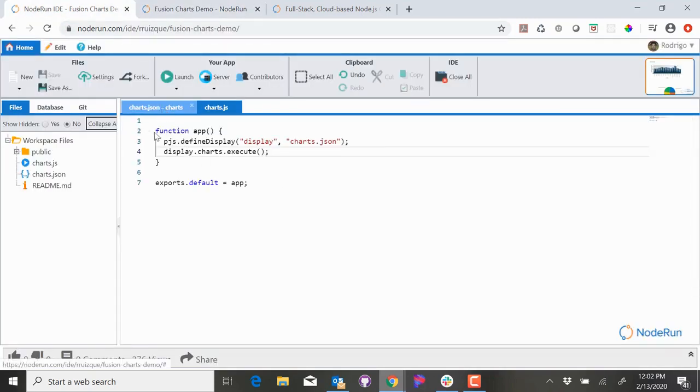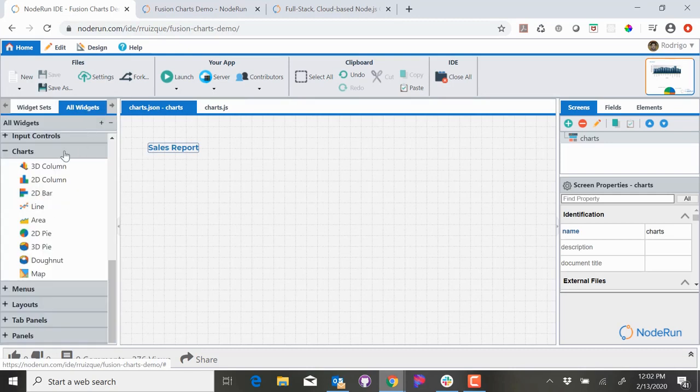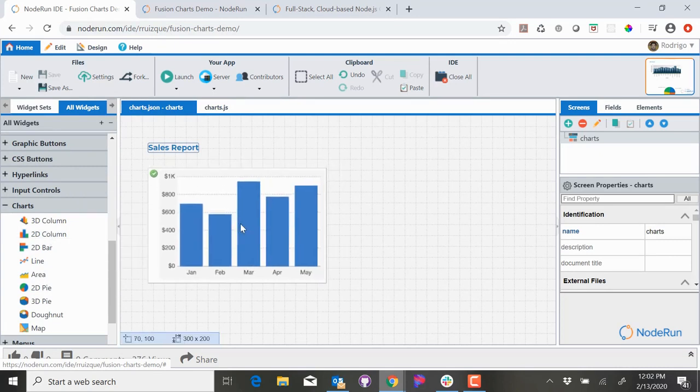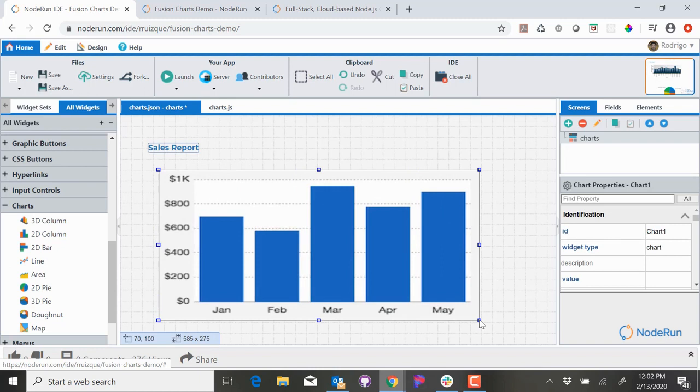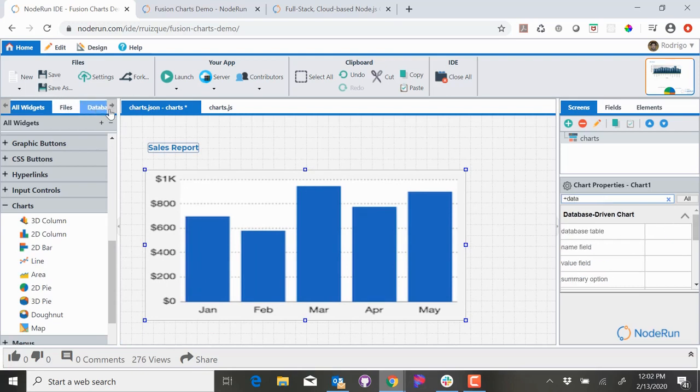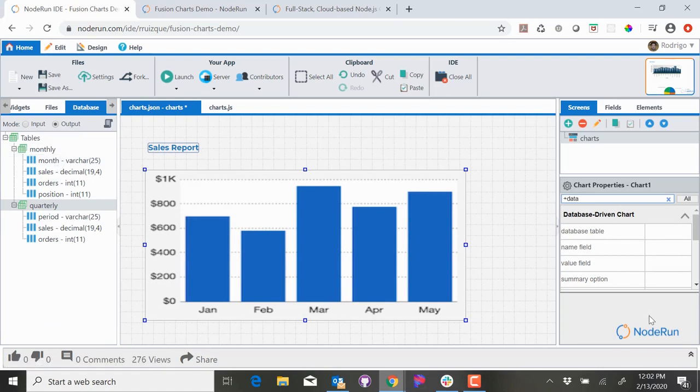Now let's go to our JSON file, and in all widgets let's look for charts, which I already had open. And here I'm going to drag and drop a 2D column chart. I'm going to expand it so it doesn't look too small on the screen. I'm going to look for data properties, and I'm going to check out in my database, and the table that I want to use for this 2D chart is going to be monthly. So in database table, I need to type the name monthly. Then for name fields, I'm going to choose month, and for the value fields, I'm going to use sales. I'm going to save it and refresh my application.